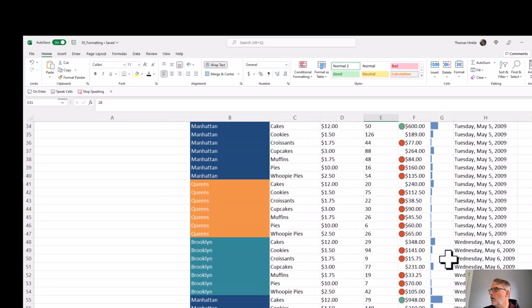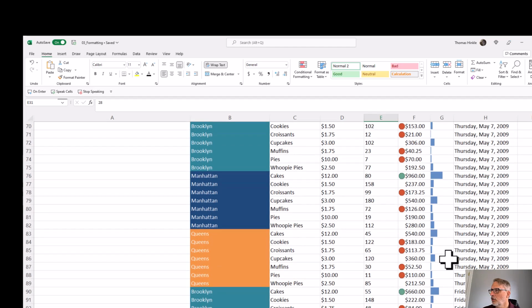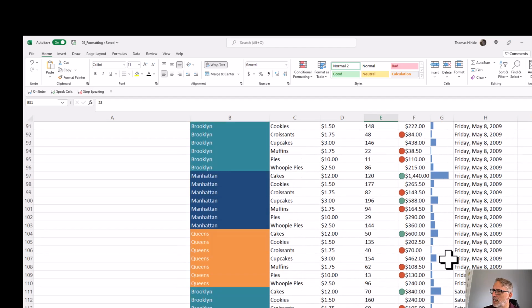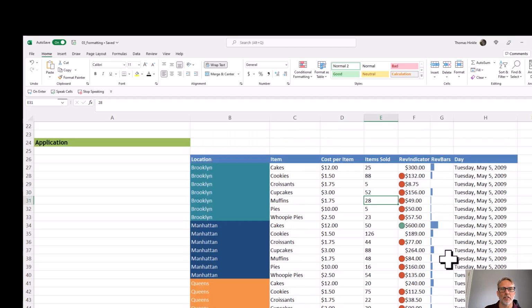And that's it. Now we've put some pretty interesting graphics and indicators on our tables. It'll make it a lot easier to pick up the information. So let's get ready for the next module.